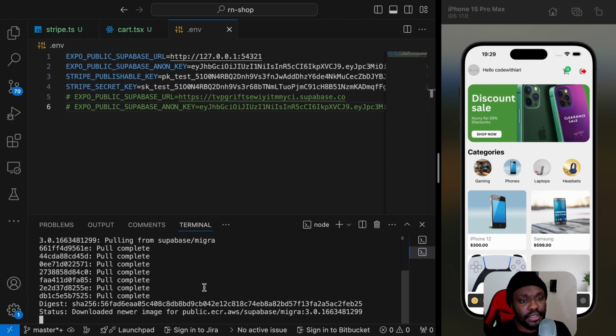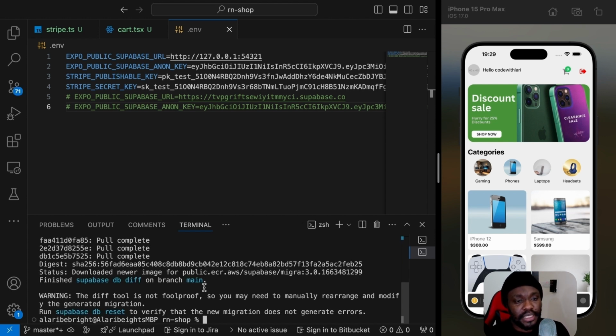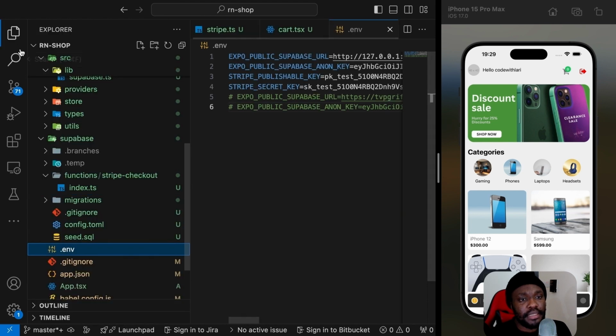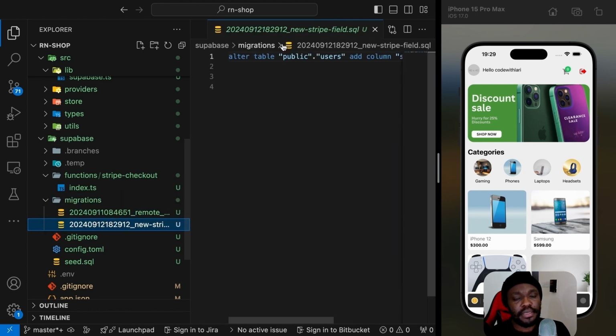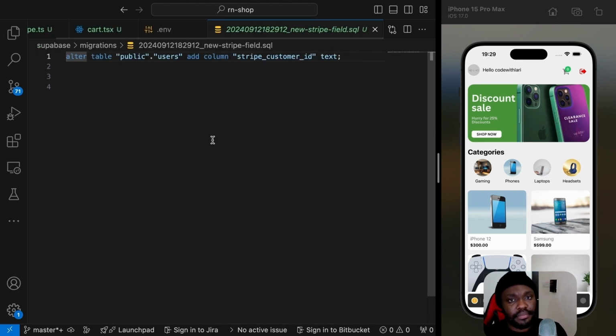Then we have the status, and here we have the output that it has finished the Supabase DB diff on the main branch. So here we see the output. Okay, so let's check it out. Let's open the Explorer, and here if you come over to migration, you would see the new file here. So not this one, the next one here. So this is the SQL here, and it has the name, new stripe field, which was the name that we gave it right here. So you see the command alter table public users, add this column, and it's of type text.